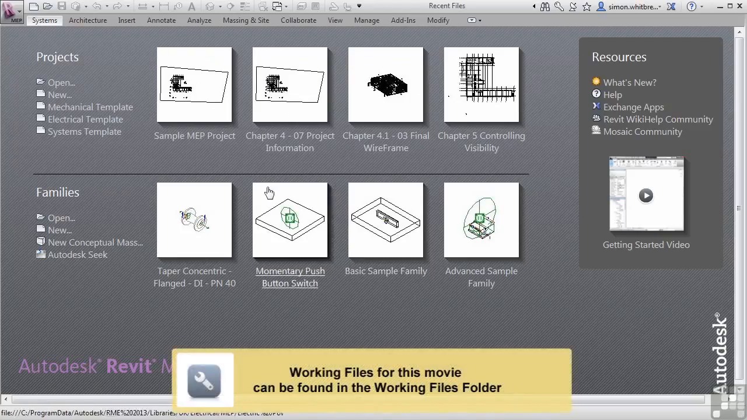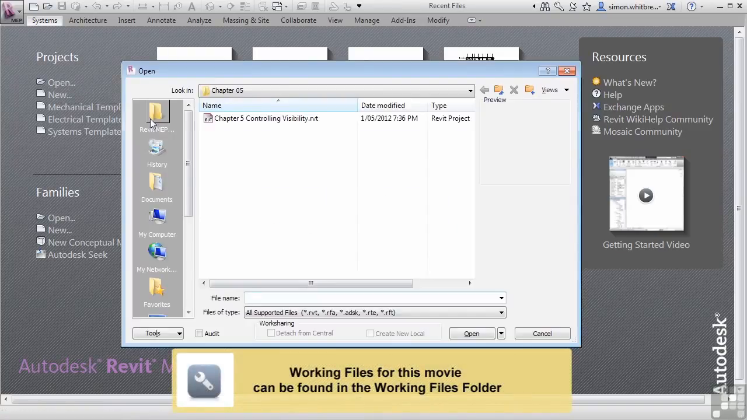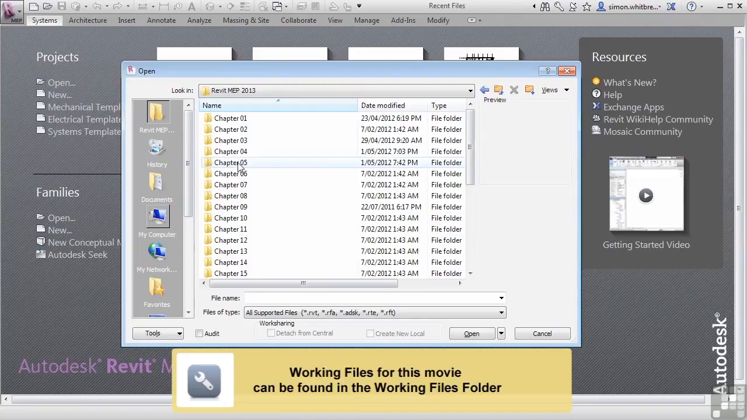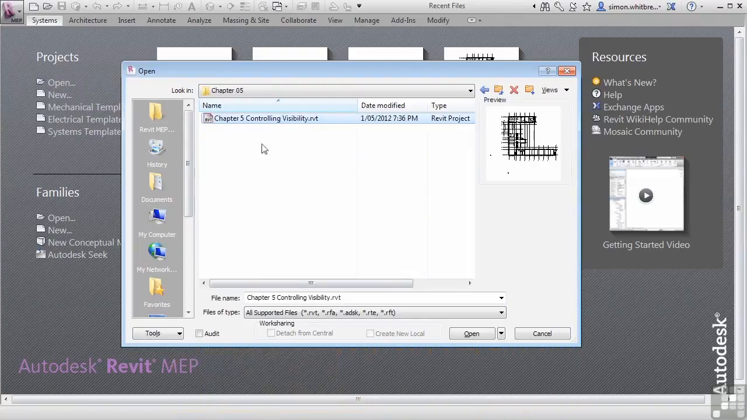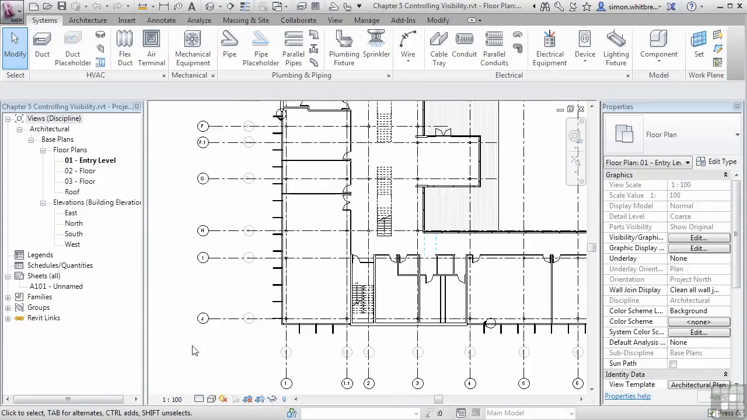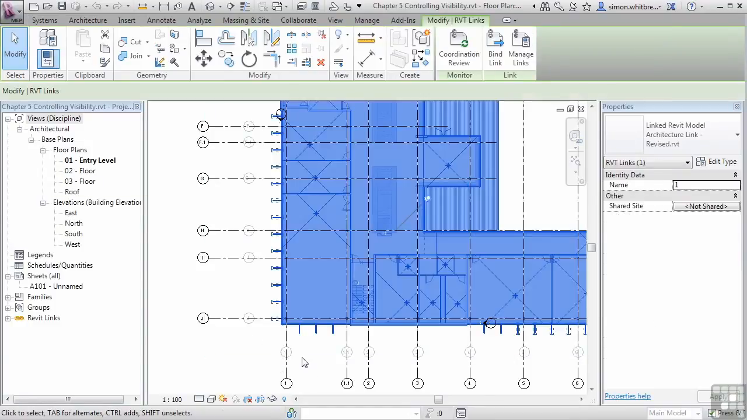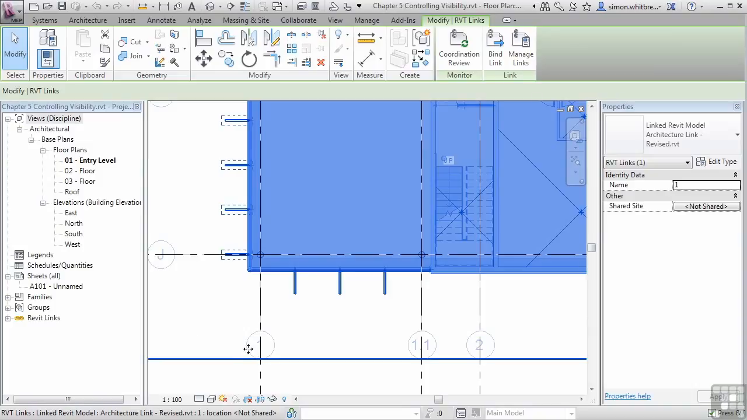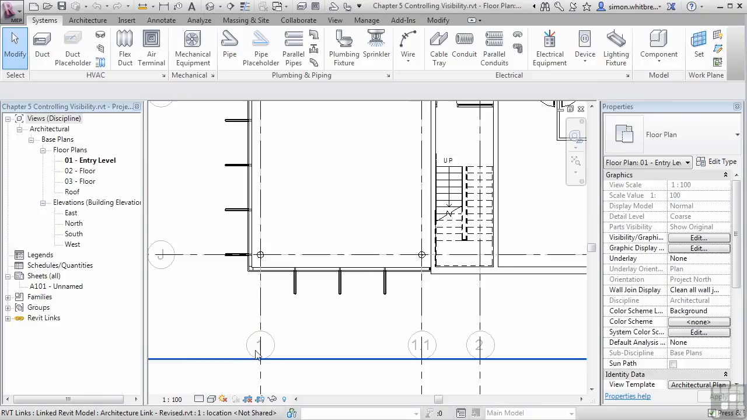From the Startup screen, click on Open and browse to your Chapter 5 folder and open up Chapter 5 Controlling Visibility. This model is loosely based on an earlier exercise. Here you can see that we've created floor plans that are linked, and you can see that we can also view the building grids from the linked file in a halftone.